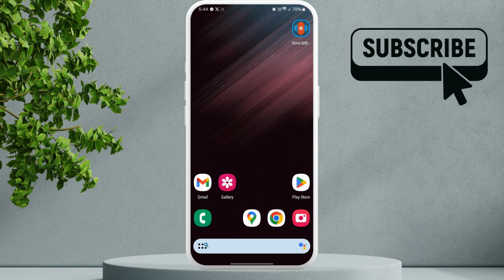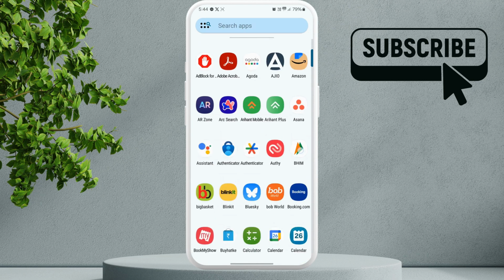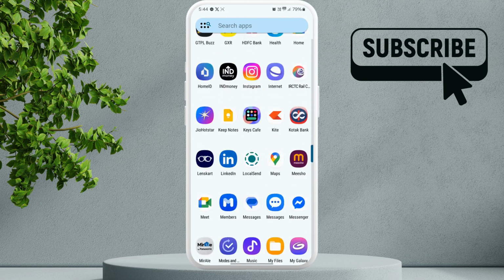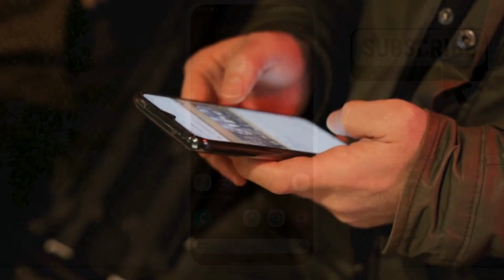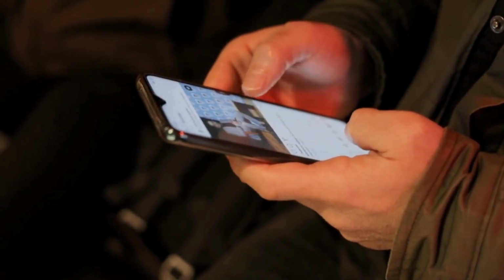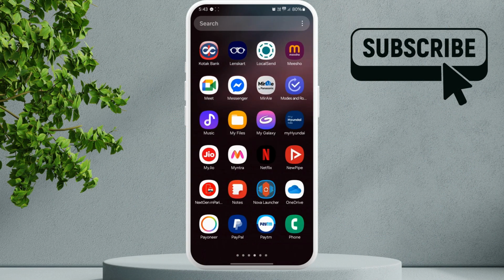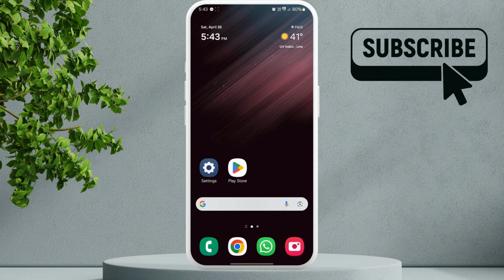In this video, we'll show you how to enable the vertical app drawer on any Samsung Galaxy phone. So if you have a Samsung Galaxy phone running on One UI 7 or later, you can enable the vertical app drawer from the settings app. But if you have an older version like One UI 6 or earlier, you can enable the vertical app drawer by downloading the Nova Launcher app.